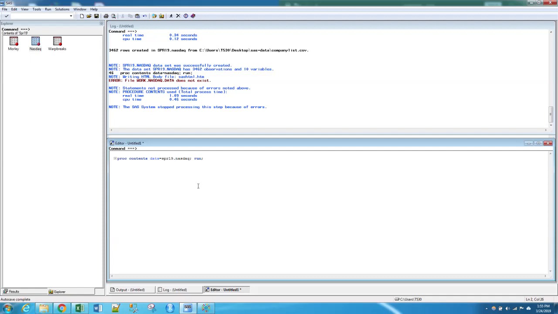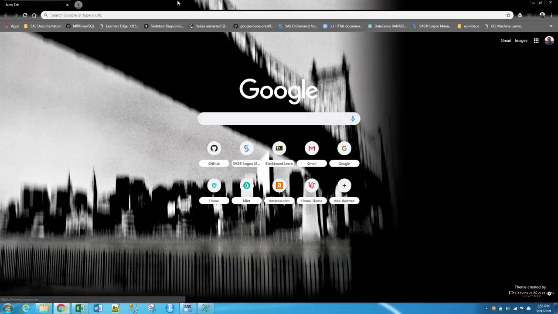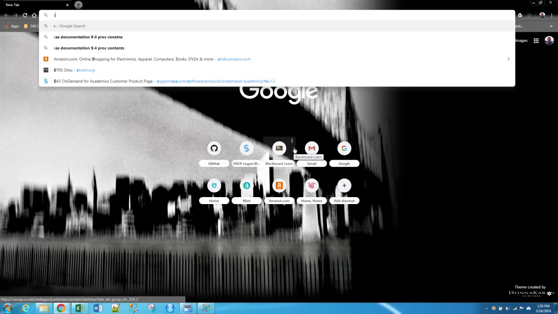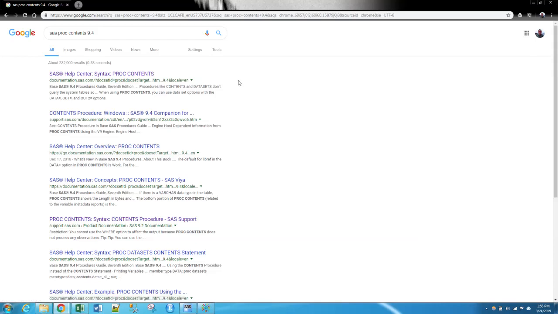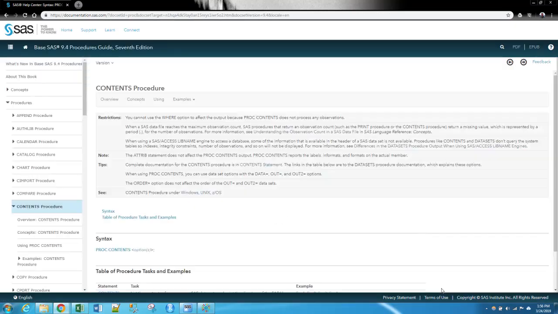And before I run this, I do want to hop over to the actual SAS documentation. So if we type in SAS, usually I just type in SAS proc contents, whatever procedure you're doing, and then I usually type in 9.4, which is the most recent version of SAS. That's to ensure that for the top result from Google, you're receiving the most up-to-date documentation, because there is other documentation out there for different versions of SAS.